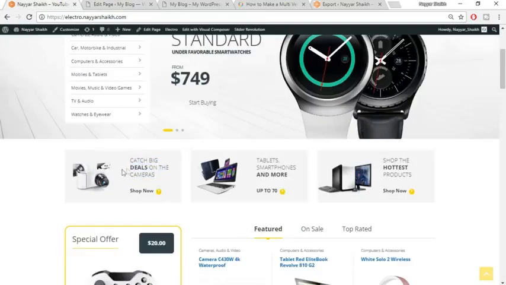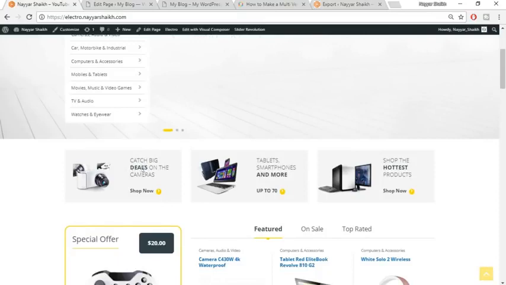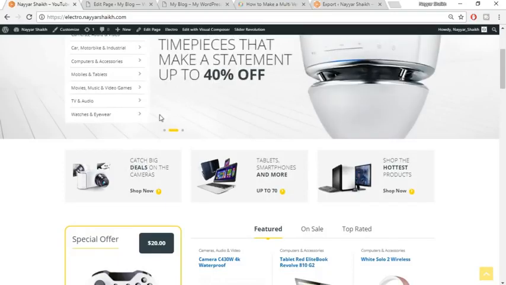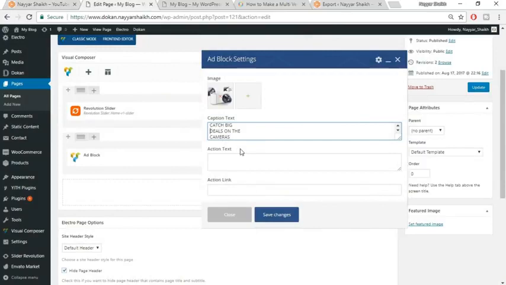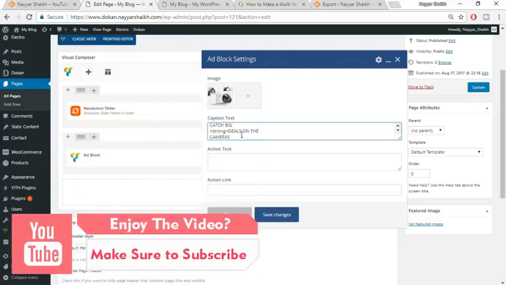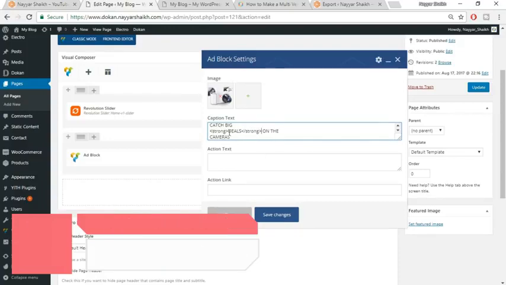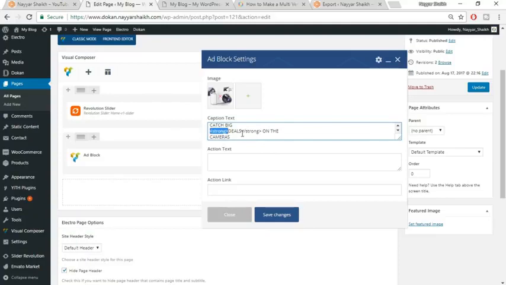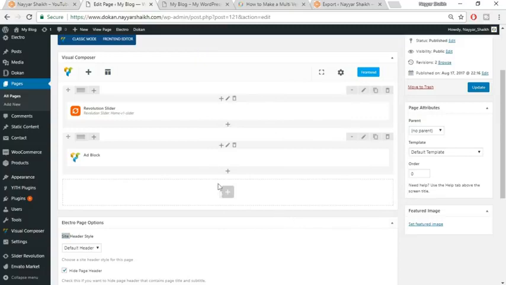But if you see, the deals is bold, it is weighted. So what you can do to make that, just put this code before deals, type strong. And after deals, type this thing, close this strong. So this is how it should look. Deals should be under strong tag. So this is how it will look. Now click on save changes.